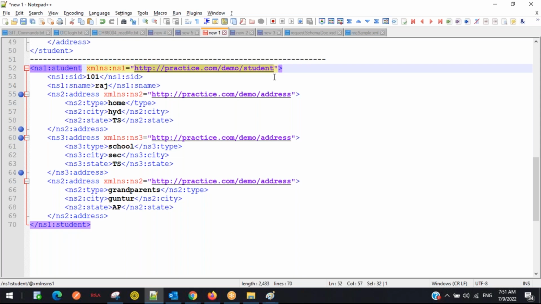Now parser control goes to the respective XSD and searches for the definition of student. If parser finds the definition of student, this element is valid. If parser is not able to find the definition of student, this element becomes invalid. Is it clear? Yes, sir.